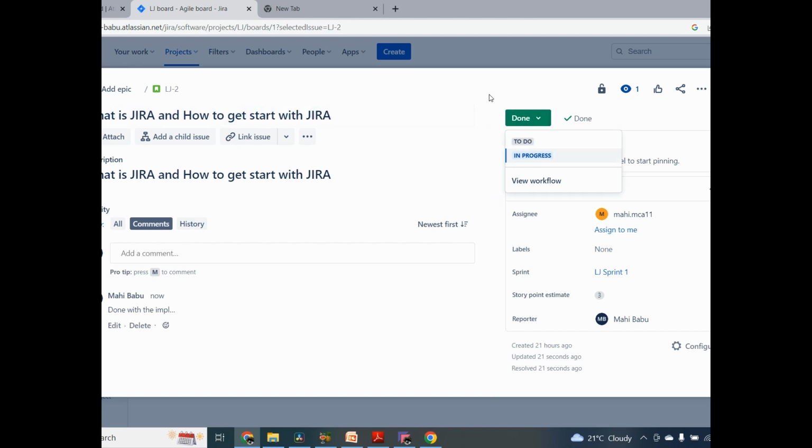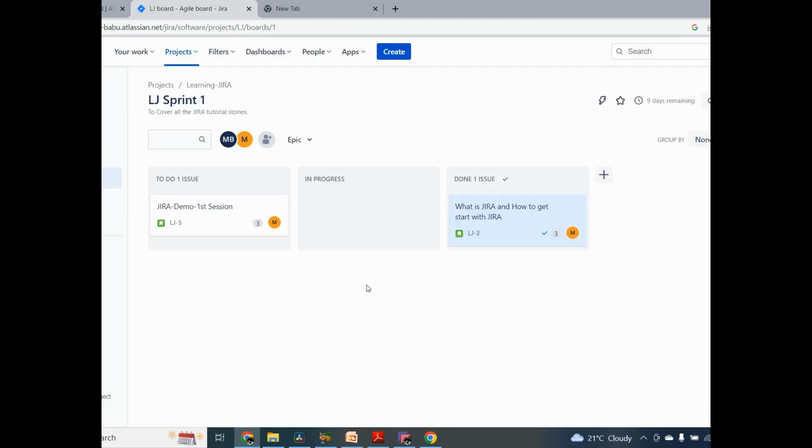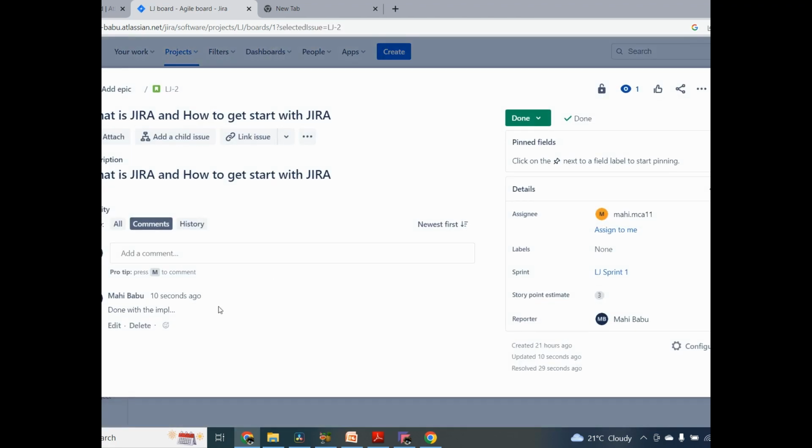So I'm closing. Here it is already marked done, so it is not required to go through your flow. Already we did the drag and drop, and it is showing done. So that's it. Now we updated it with the comment, done with the implementation, and we are closing the story.